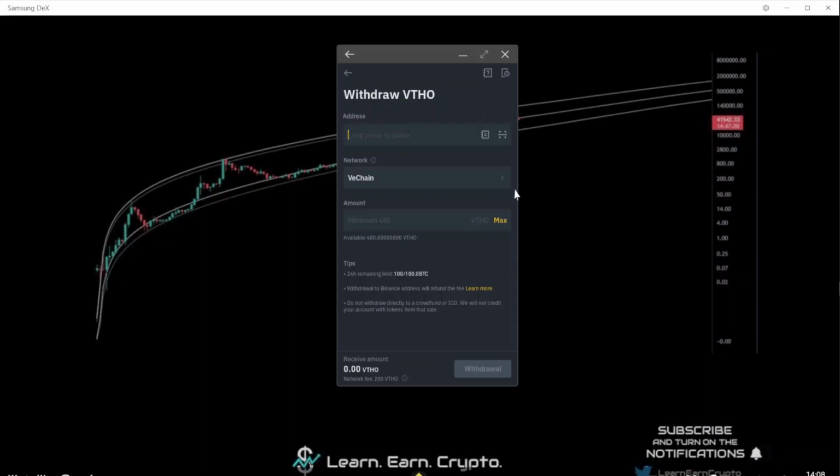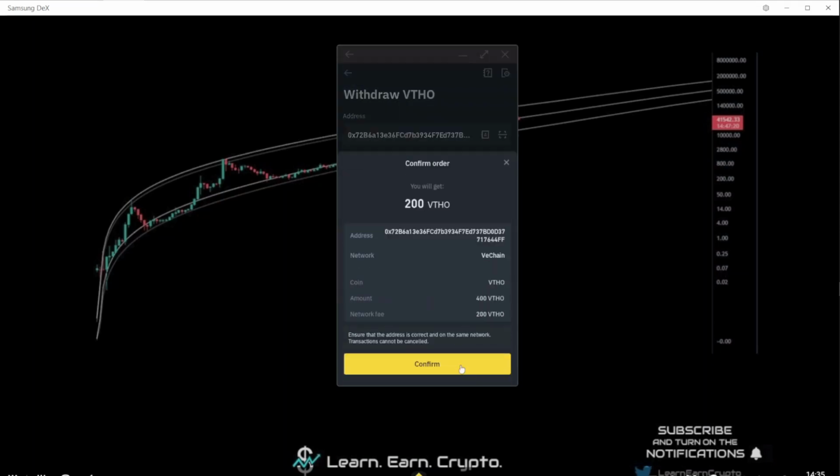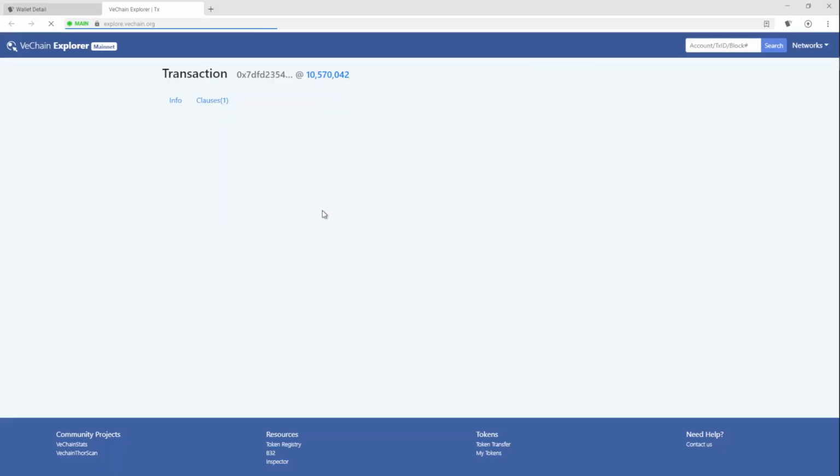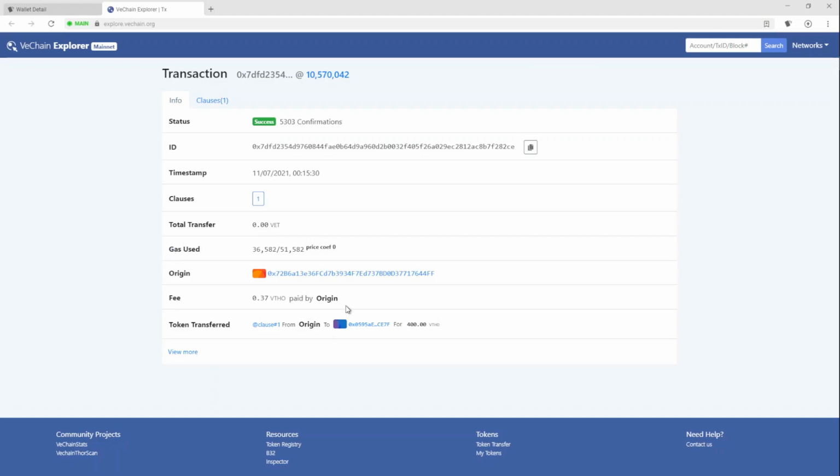Then go back to your Binance app and paste the address. Input the amount. For this example, we set to the minimum 400 VTHO tokens. Then click Withdrawal. And then within 2 to 5 minutes after some network confirmation, you should be able to receive your VTHO tokens in your Sync wallet. You can check from the activity log, click on the magnifying glass, and you can verify the transaction or the VTHO tokens that you have sent.